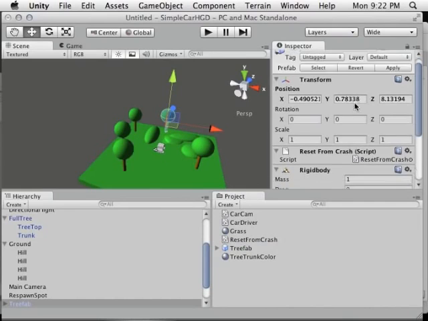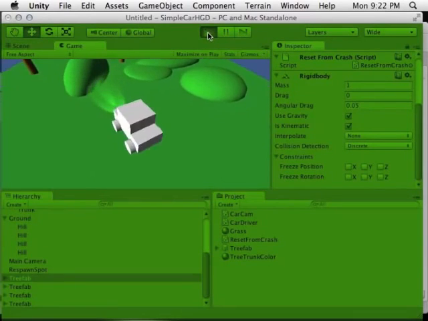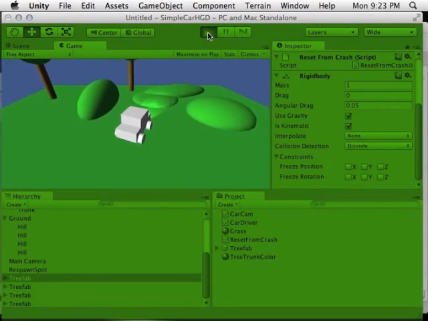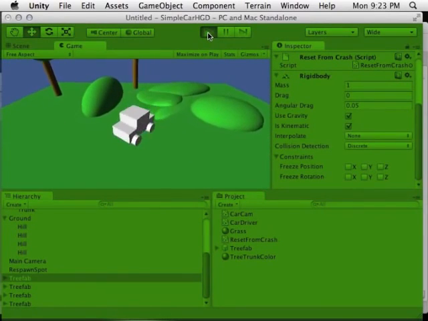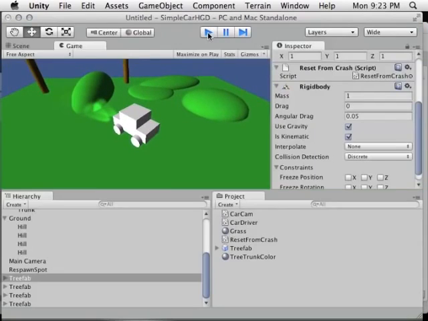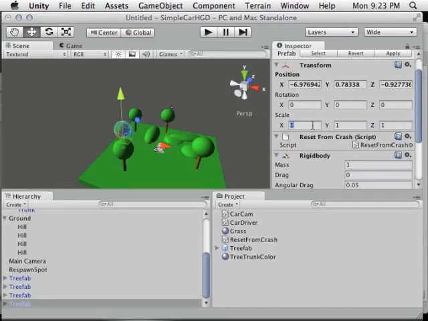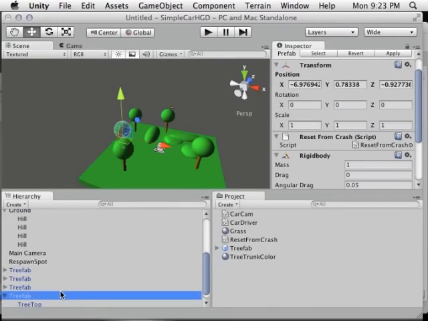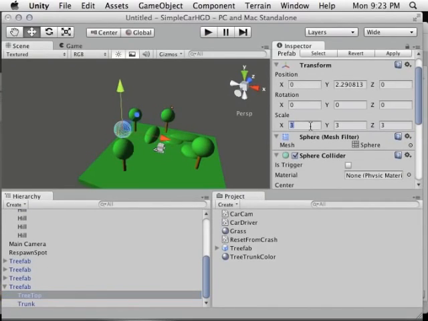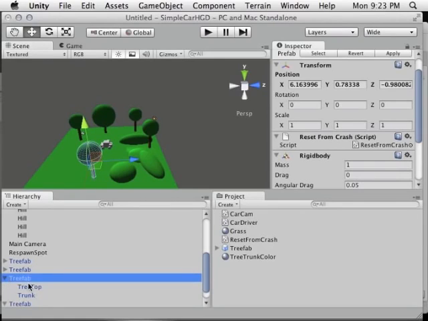And each one of these is already hooked up the same way as our first tree, with a rigid body and with the scripts attached and so on, so that when the car drives around and collides with them, it gets respawned in the middle. And even more interesting, you can see that each have their own position, so the position data here is in bold. You can make changes to these, so I can make the scale of the treetop on this one bigger. And then let's make this tree's trunk taller and thicker.